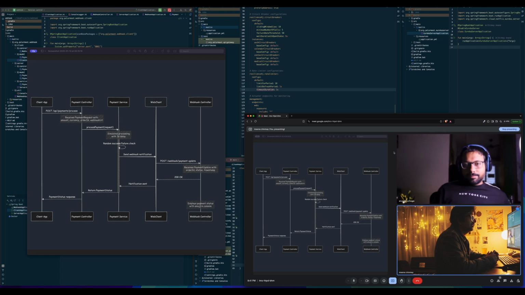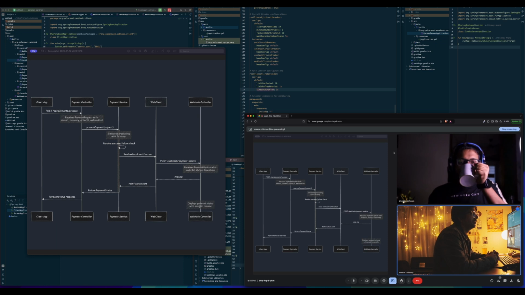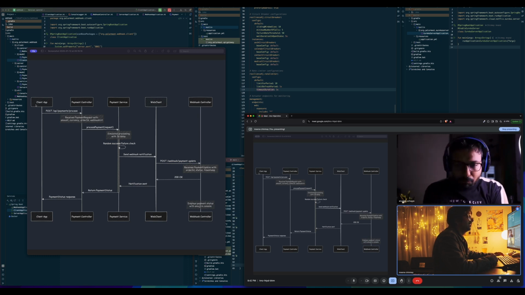Okay, so we have a sequence diagram which will help us understand how the code simulation we created works. Let's say we have a client, a payment controller, a service, a web controller and a web client. The web client and payment controller are on the server, and the service as well. Let's say the client tries to initiate a payment request, a POST request to the payment API, to process the payment.